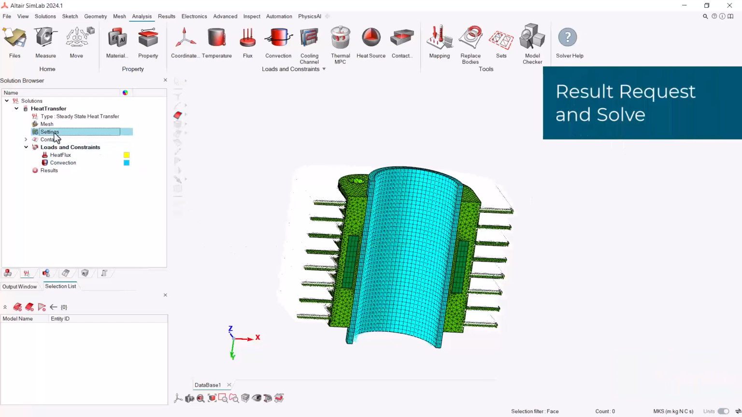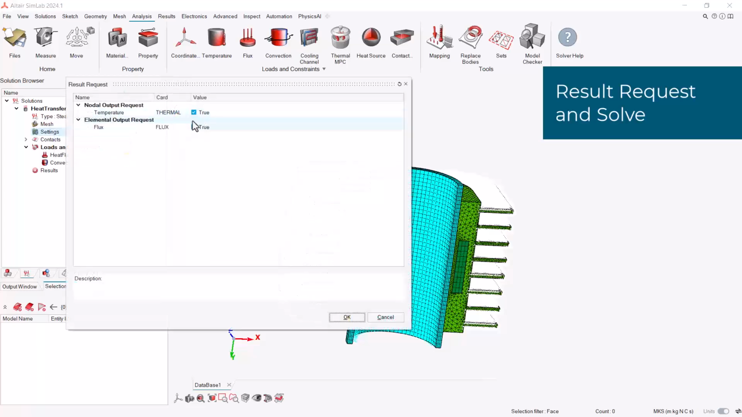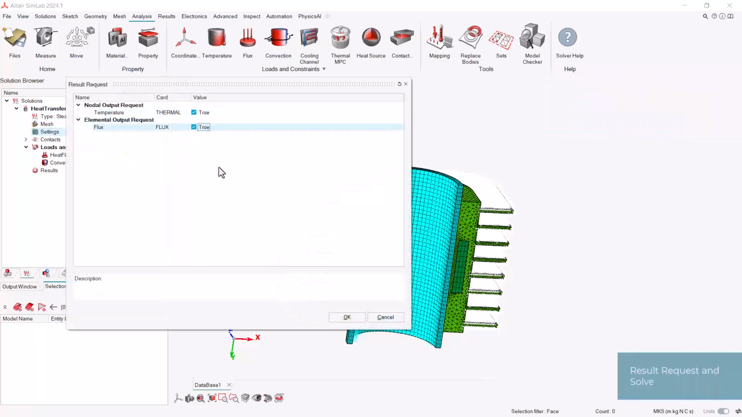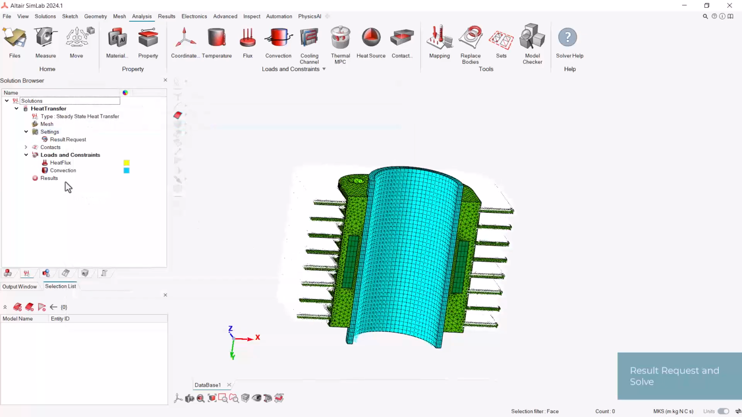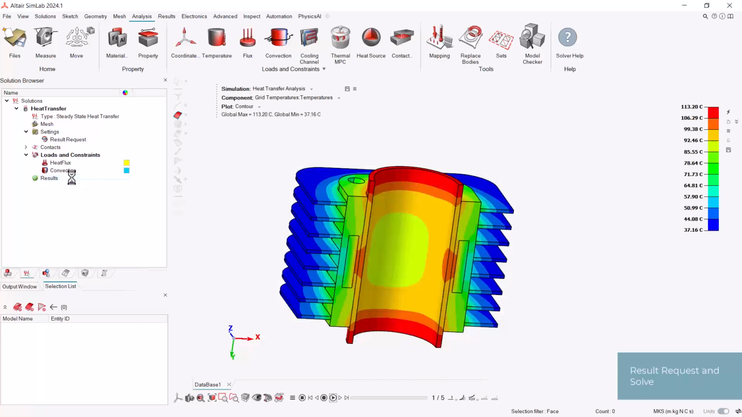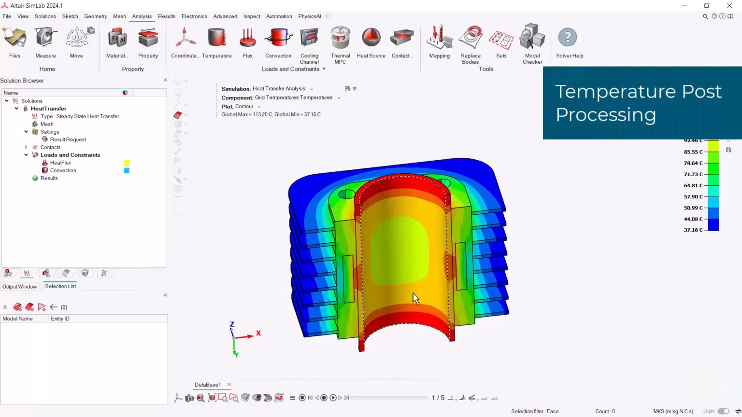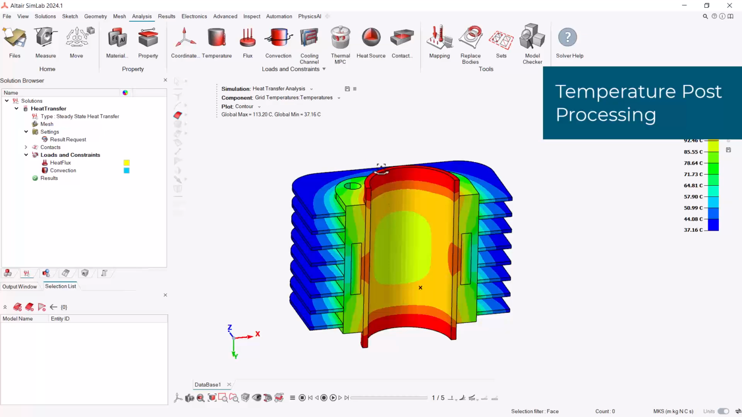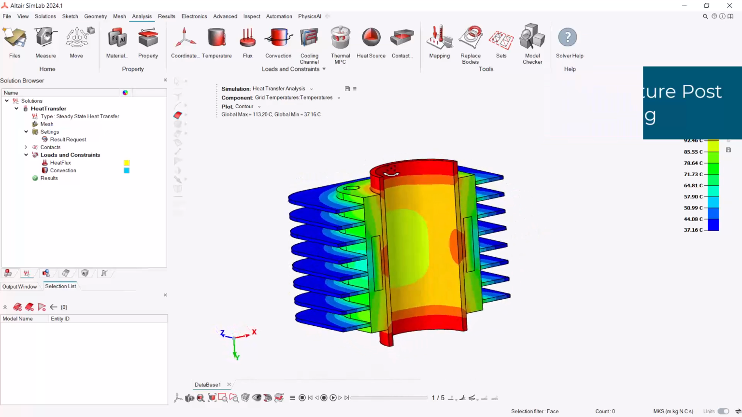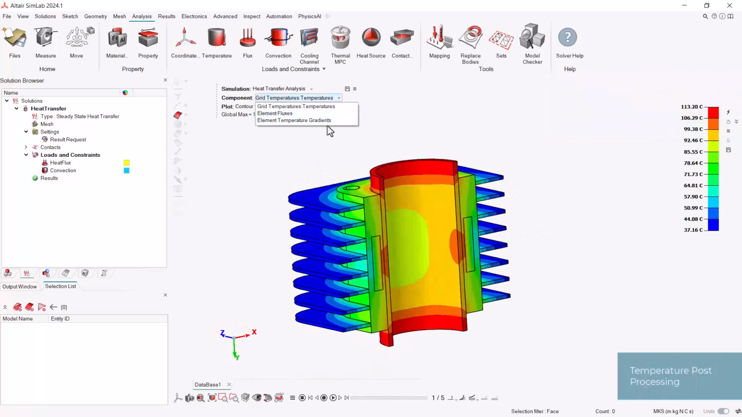Right-click on Settings, click on Result Request and make sure both temperature and flux are enabled. Hit OK. Right-click on Results and select Update to start the solution. First, we can see our temperature grid. Go to Component and change it to Temperature Gradients.